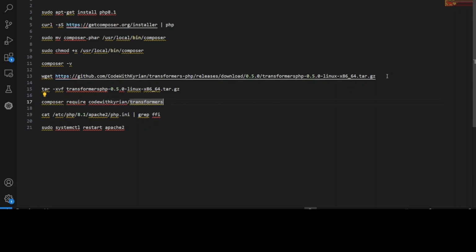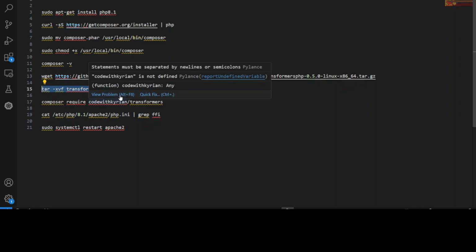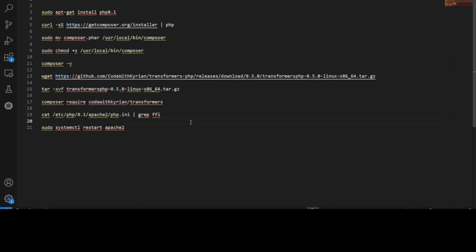So what I did, I simply manually downloaded it. I untarred it into the distribution directory in the current project directory. And then make sure that you go to this php.ini file, which is a configuration file for PHP.